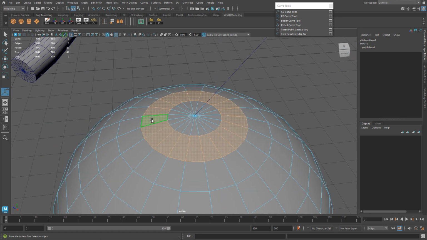Maybe I want to remove a few of these. Maybe I want to only select a few on the corners. So let me select these right here.